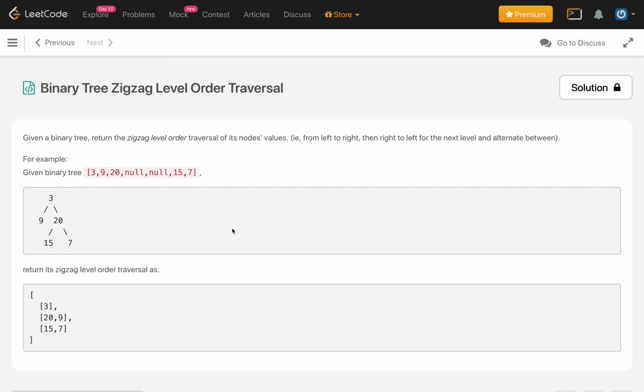For example, in this tree we have 3, 9, 20, 15, 7. If we go from this level, it is left to right: 3, then right to left: 20 and 9, then 15 to 7. So this is how we are getting the zigzag level order traversal.